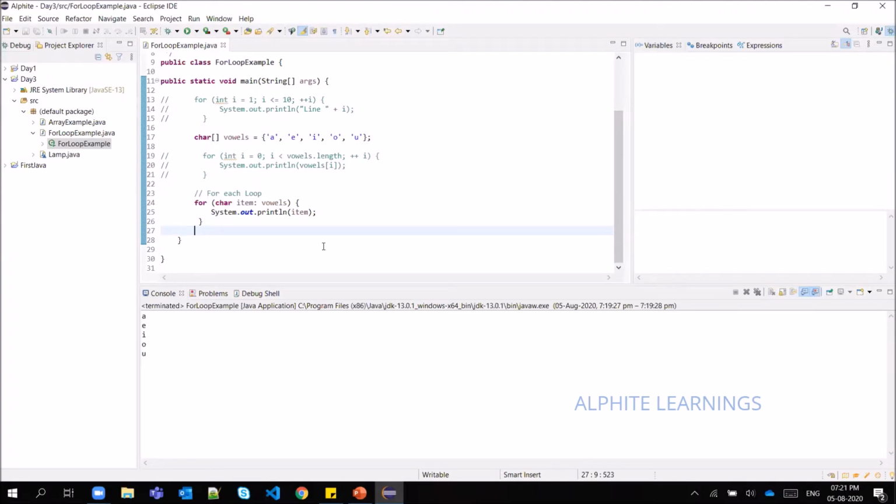In that case, what you have to do is the initialization will be very small, like this: char item, this colon symbol, and vowels. What it internally does is the first item in vowels gets assigned to this item. So in this case, A is the first item, right? It will get assigned to this item, come inside, and get printed.